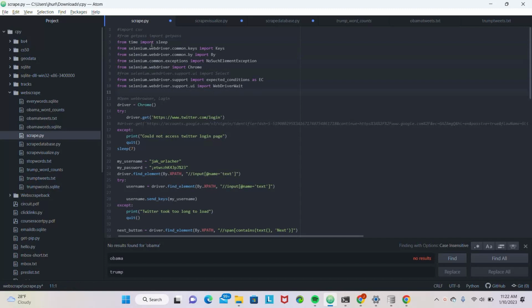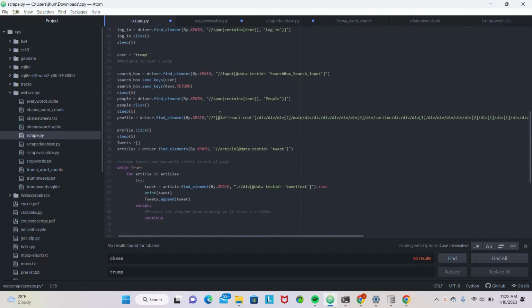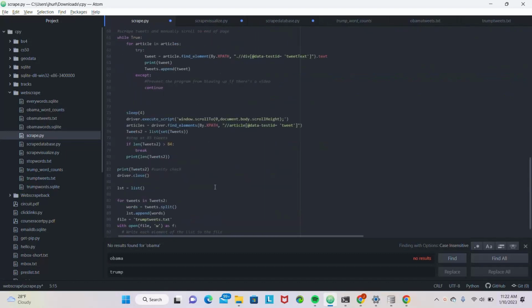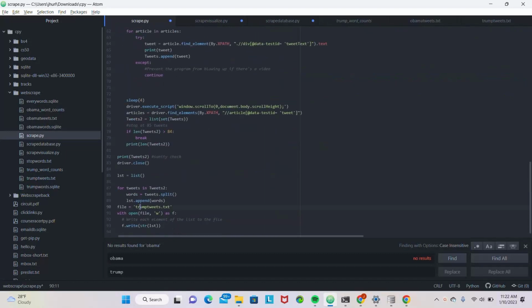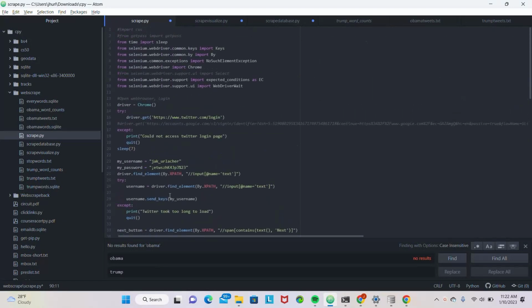So this first file, scrape.py, the main package I'm going to be using is Selenium. This first file is going to open Chrome, navigate to Twitter, and scrape the tweets off the website, and then it's going to open a text file and send the tweets to that text file. So let's scrape Twitter for Obama's tweets real quick.